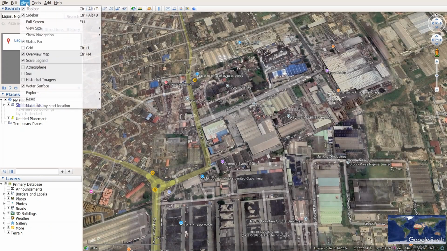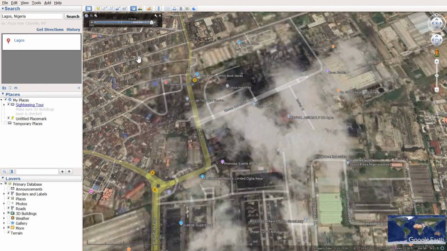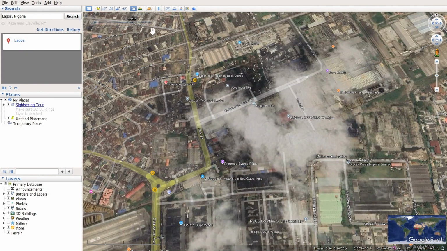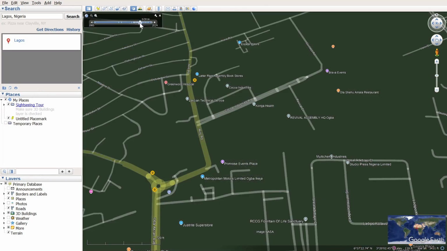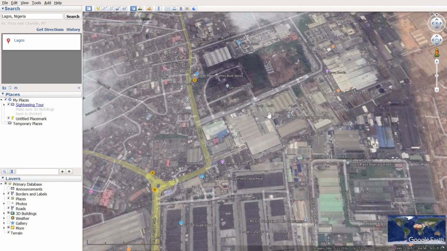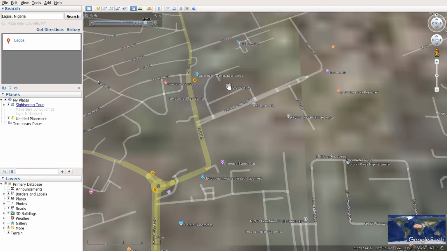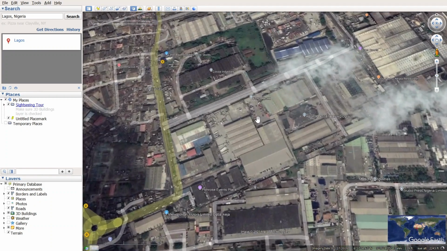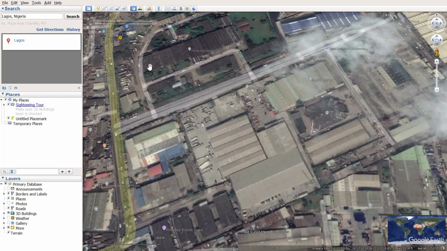Then we can move through the historical imaging. Once you click on historical images, you are going to have this. You can move back to, let's say, 2017 or 2016, how Lagos looked in 2016. As you can see, you can also move into different years in Google Earth to see the image and observe the changes within a location.